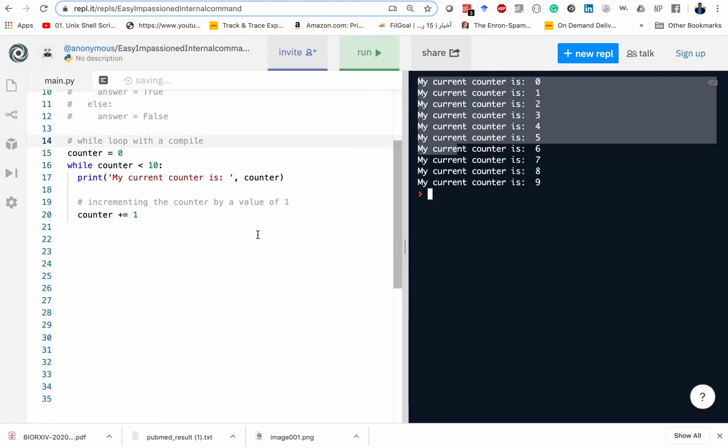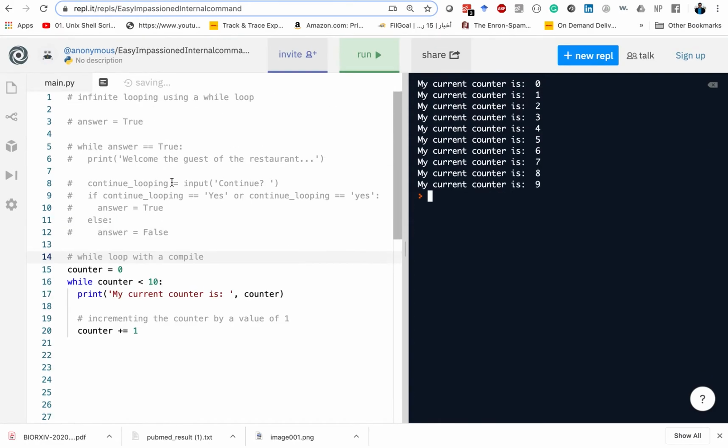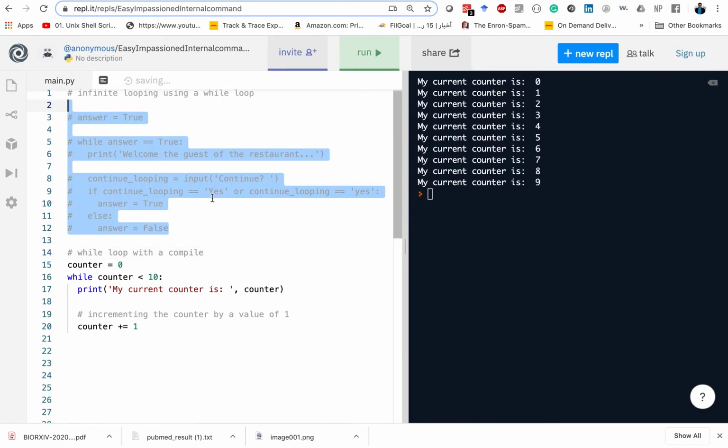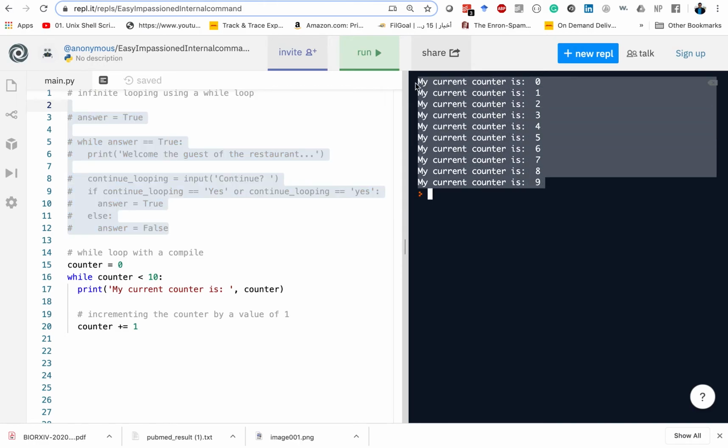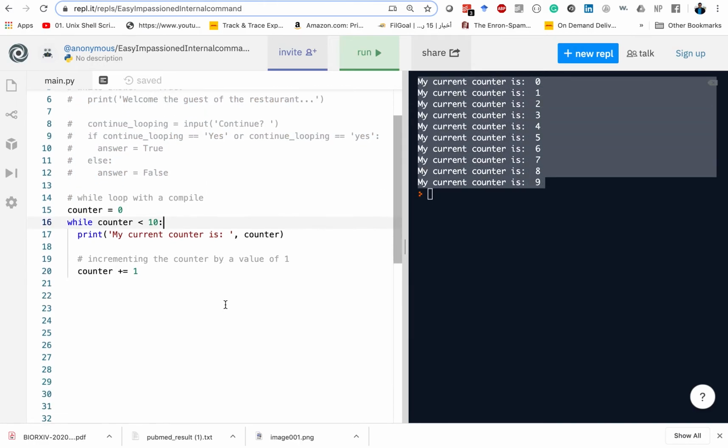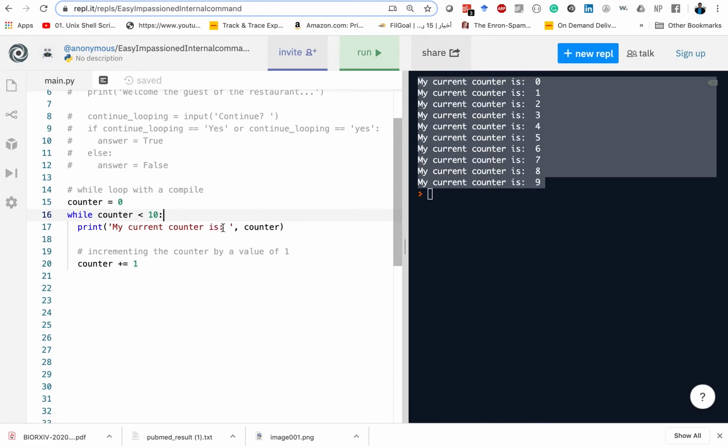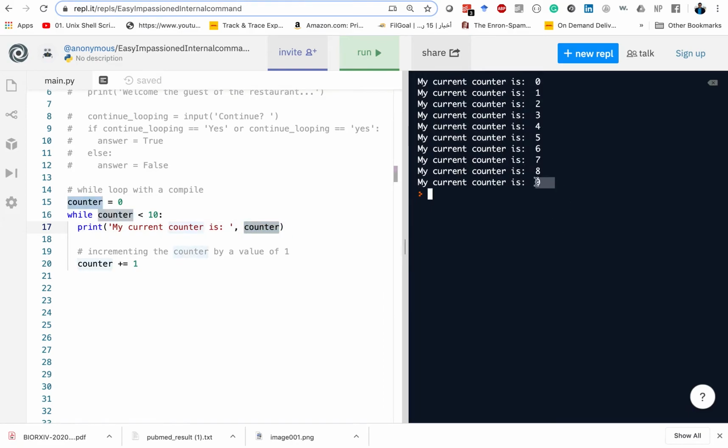So I'm going to print. Obviously, I commented out all the previous code, and as you can see, we had 10 statements here from 0 to 9, and we were able to see this print statement on the screen 10 times, and we also saw the value. And clearly here, 9 is less than 10, so that was the last time we incremented.